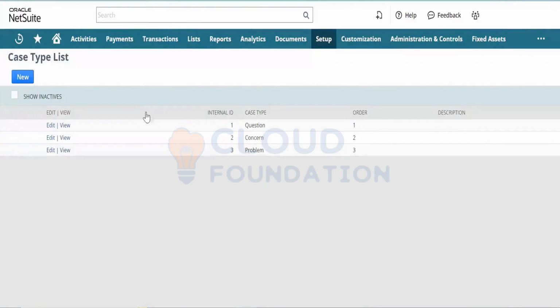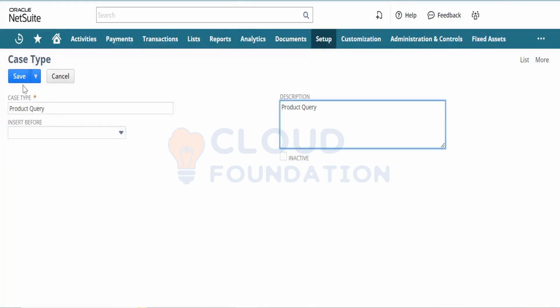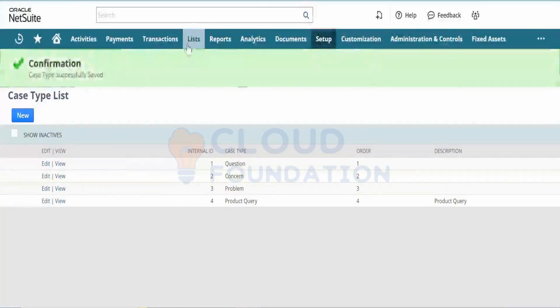What is your case type? It could be a question. It could be a concern. It could be a problem. It could be a query. You can actually specify a new case type as a product query. Maybe something like this. You can save it. That becomes your case type.